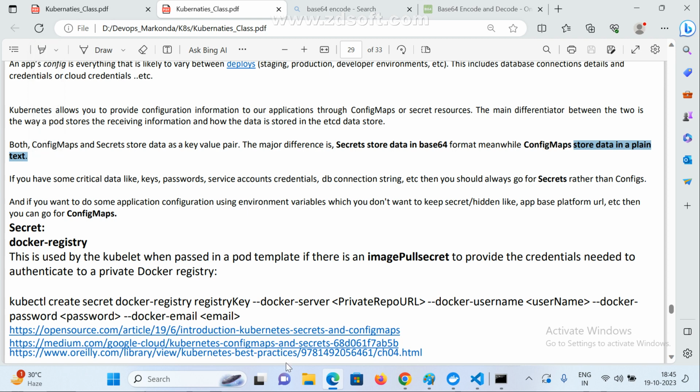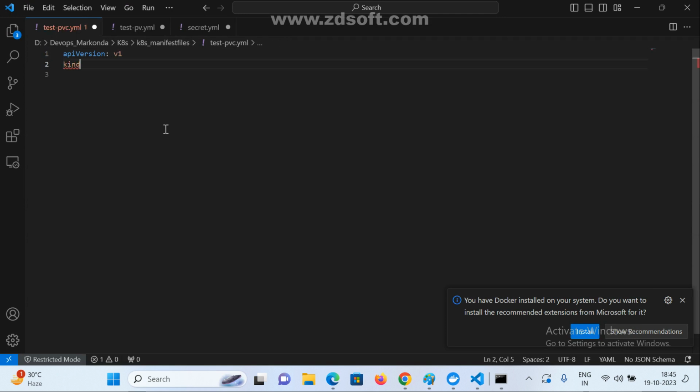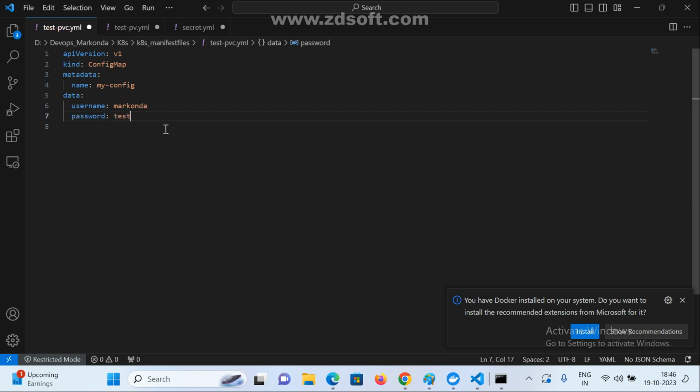Syntax is very simple, only 4 lines. API version v1, this is also the same v1, and kind equal to ConfigMap. Next, metadata. Metadata means we have to give a name. Name equal to myconfig, whatever you want. This is a name, we can give ABC or XYZ also. Now data. Now we can store your username, passwords, whatever you want. See, password, test password, whatever you want, env.